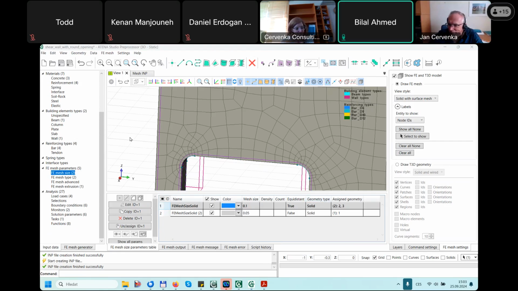I have one question. Yes. You mentioned that we can collapse and separate geometry. Can we use the same function for the surfaces? Can we collapse two surfaces?